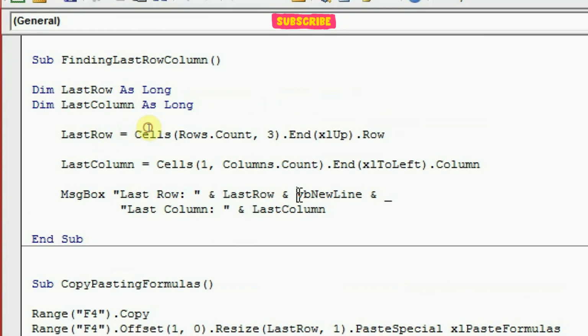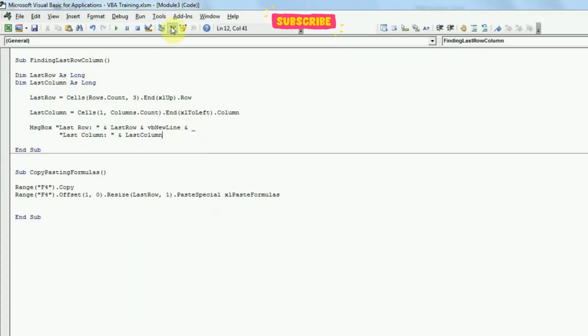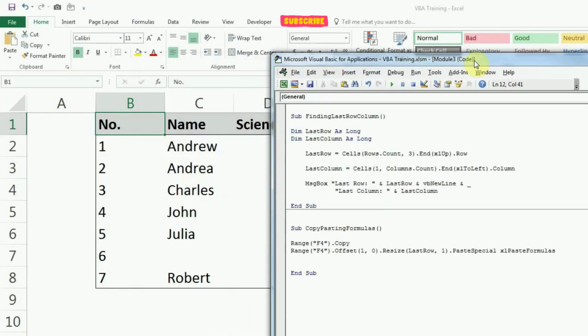Similarly, I have added a VB new line again, so that I get the last column value in the next line in the message box. Again, this is the static value, last column, semicolon, and after that, this is a variable that we have defined. Now we will see how this code is running.